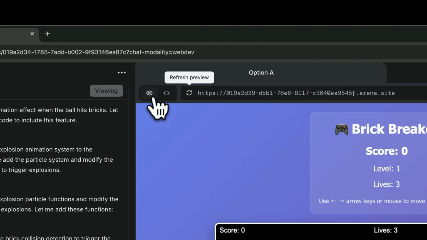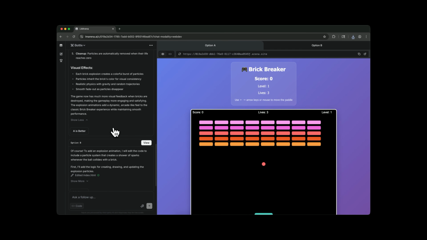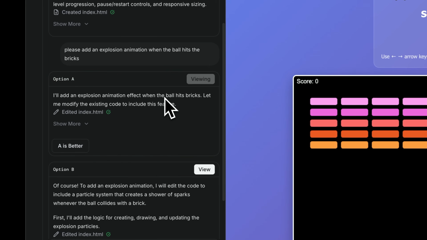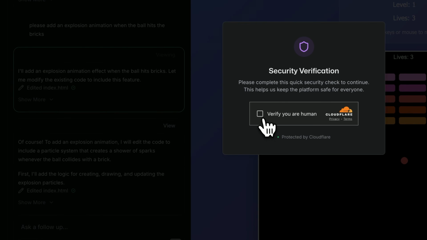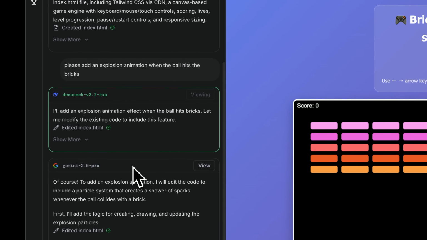Yeah, I think I like option A more. Let's pick that as the winner to see which model made that. Oh, okay. We see that DeepSeek v3.2 beat Gemini 2.5 Pro. So you have DeepSeek here, and Gemini.